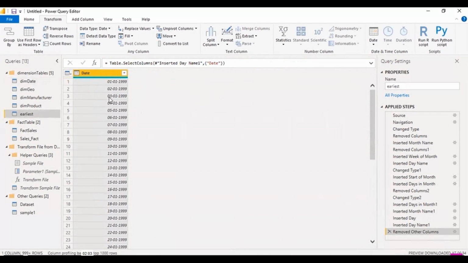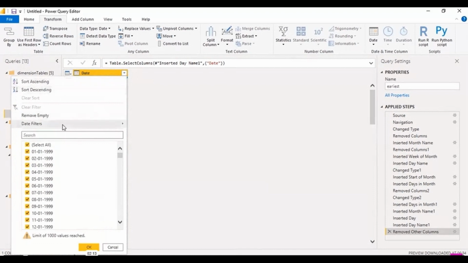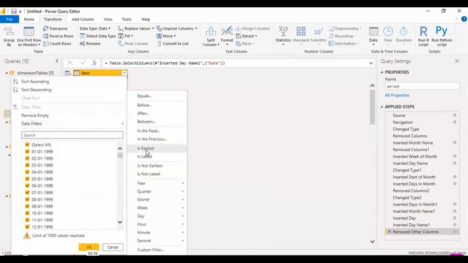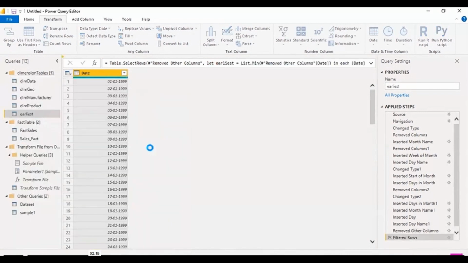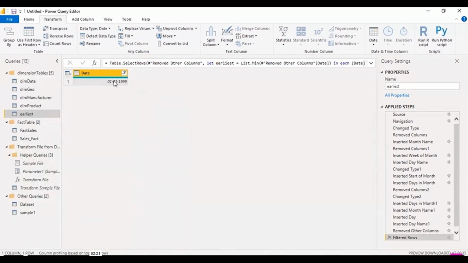Now out of this date column, I want the earliest date, the first date from where the values are starting. For that, click on this filter button, go on to date filters, and choose is earliest. If you click on that, it will give you the earliest date from where the values are starting. It's already 1st January 1999.